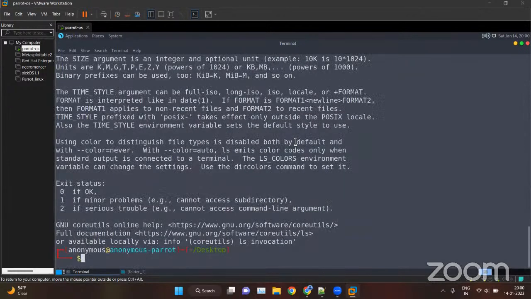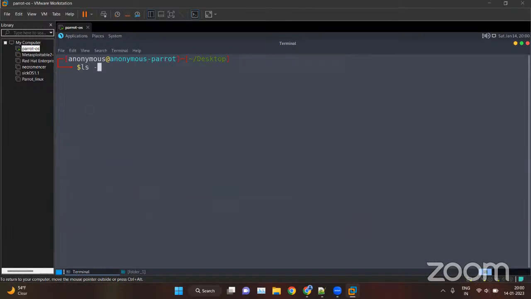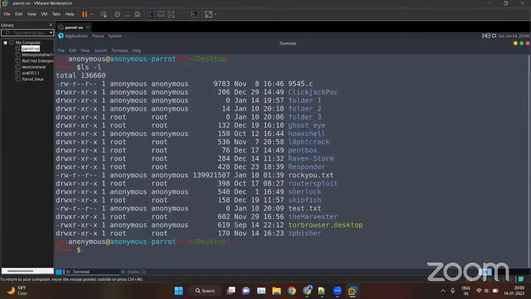So here we can try this ls hyphen l. Okay, enter. So l will show you how you have created your file, the day and time, your user, and the file type. D means directory, r means read, w means write, or x means execute. So these are like the permissions.